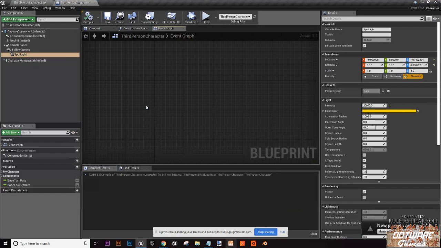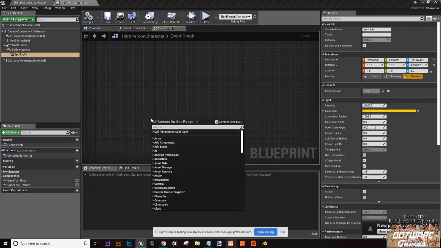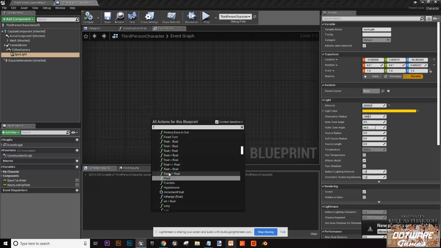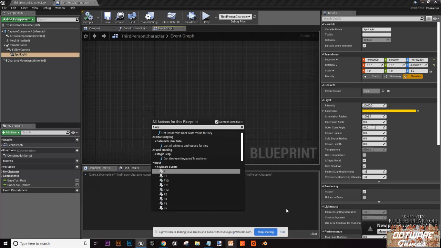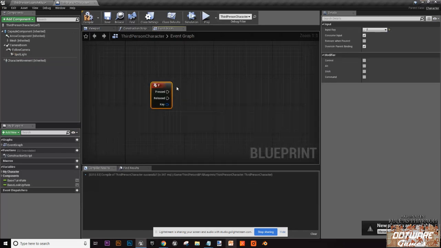So right-click once on your empty area of graph, and this menu comes up. This menu has access to all of the functions possible that you could ever need to develop a game with. That's why it's so big and so large. Everything in here that your game can be made with is in here. And we want to look up the F key, so type in F space key, and you'll come up with a section called keyboard events, and just choose a thing called F. And that gives us this event, right?